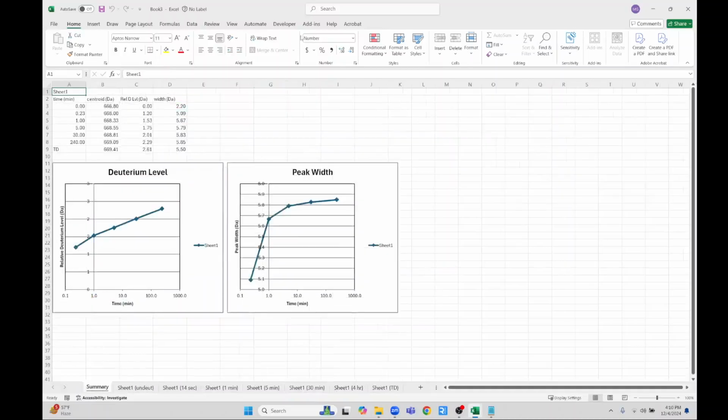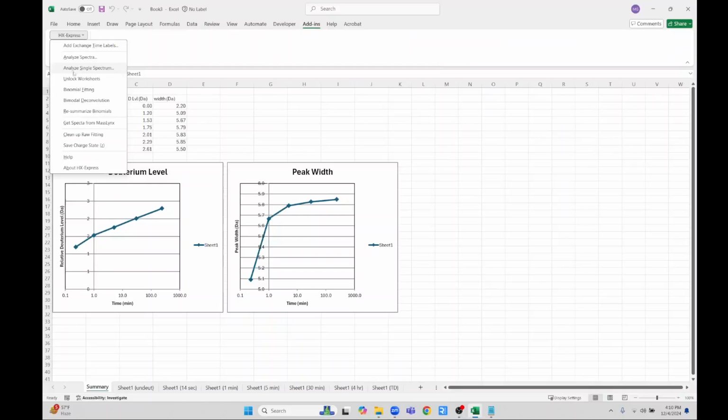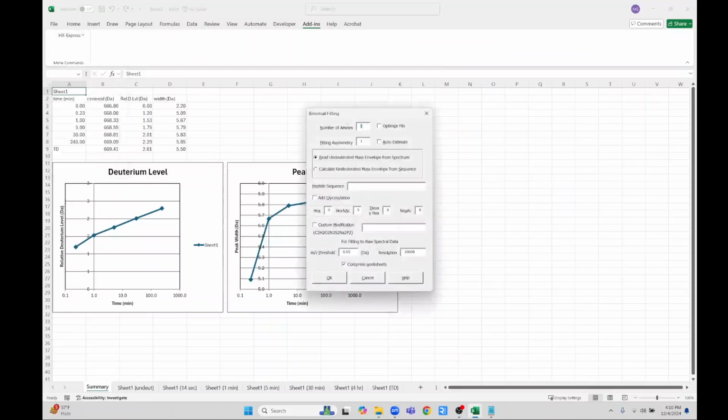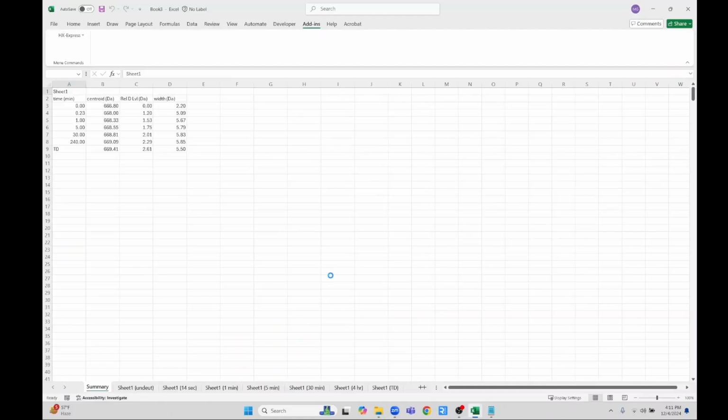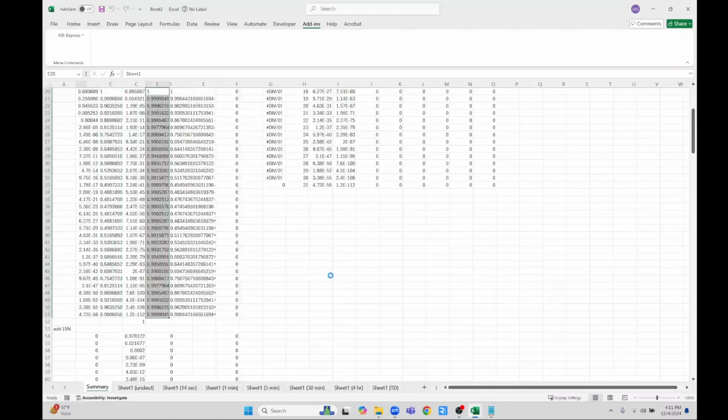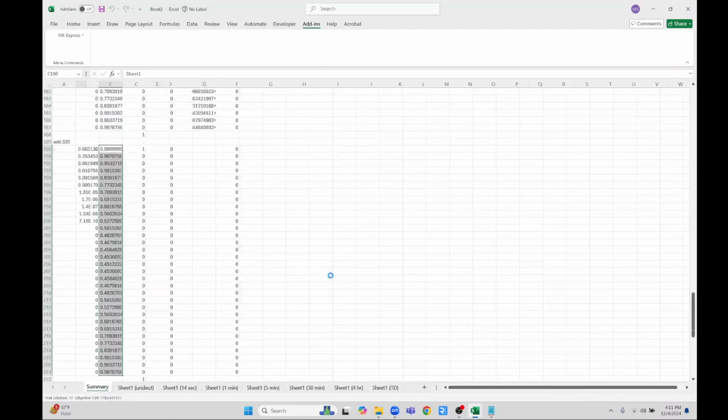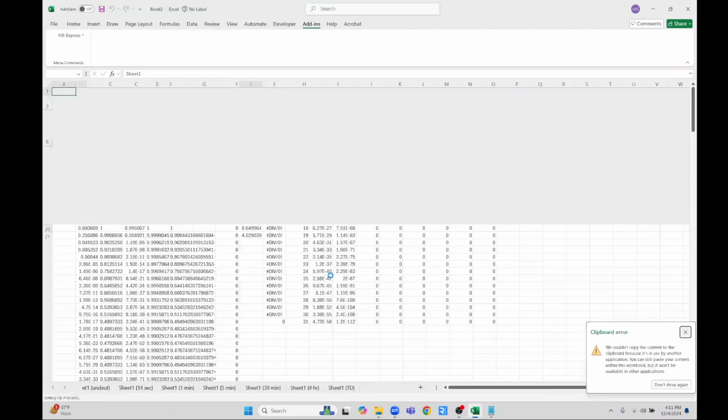So we're going to apply the binomial fitting next. Binomial fitting, number of amides, we'll let that optimize, and we'll paste in the sequence of the peptide. No modifications or glycosylations, so okay. Again, there aren't that many time points, so this should take 10 or 20 seconds to get through all of these.